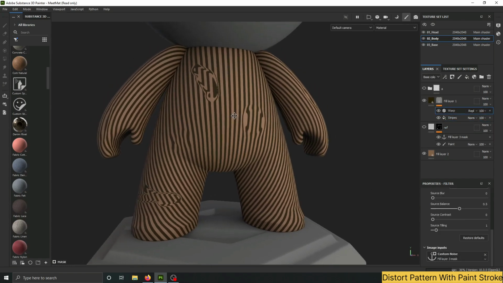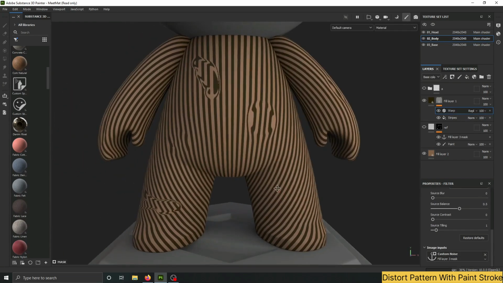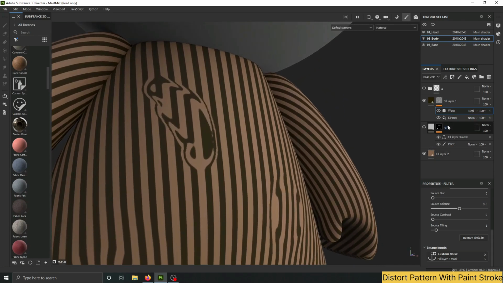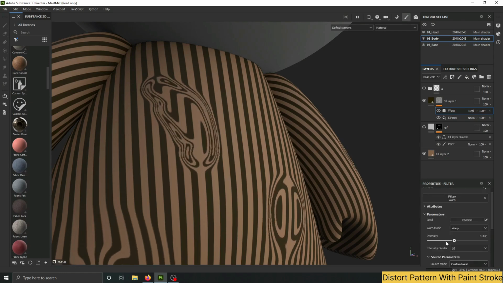You can see this has applied a noise wherever we had drawn the pattern. But if you find something sharp over here, just click here and adjust the setting. If I want to increase the intensity, you can see this.